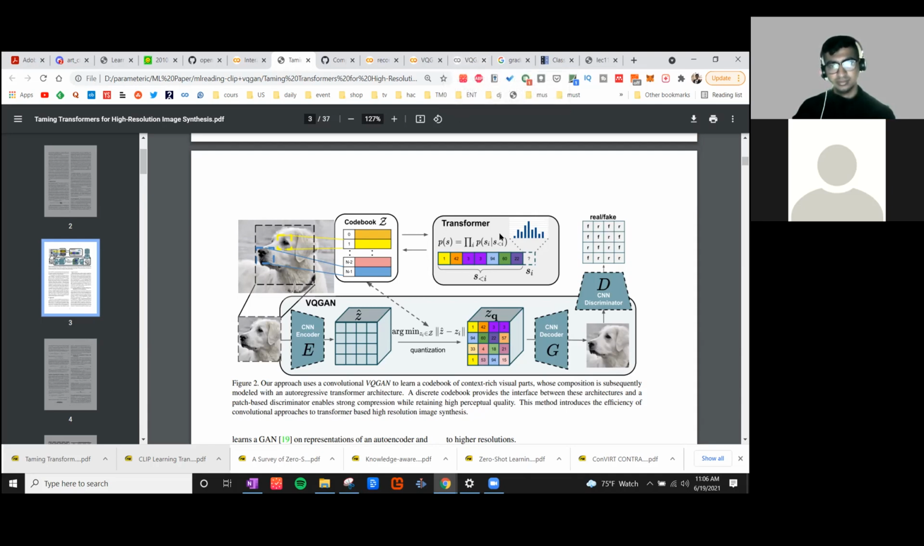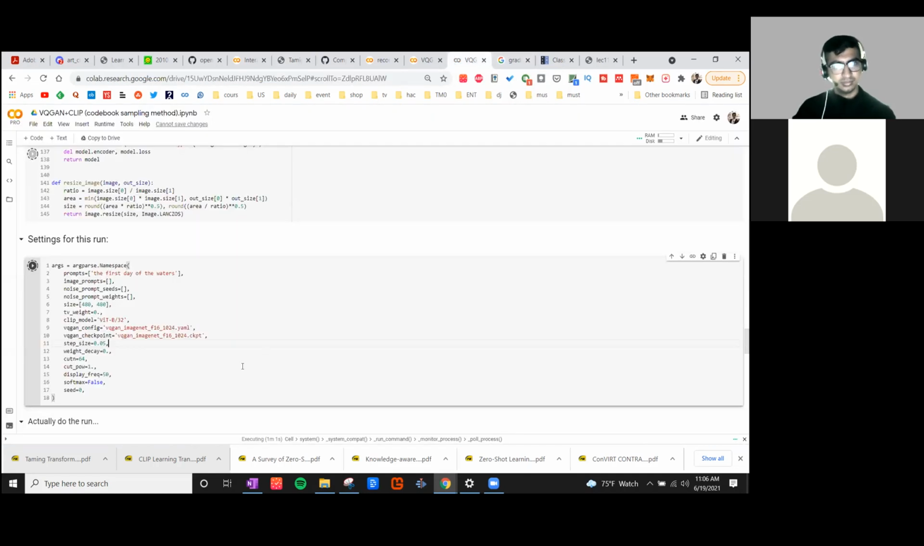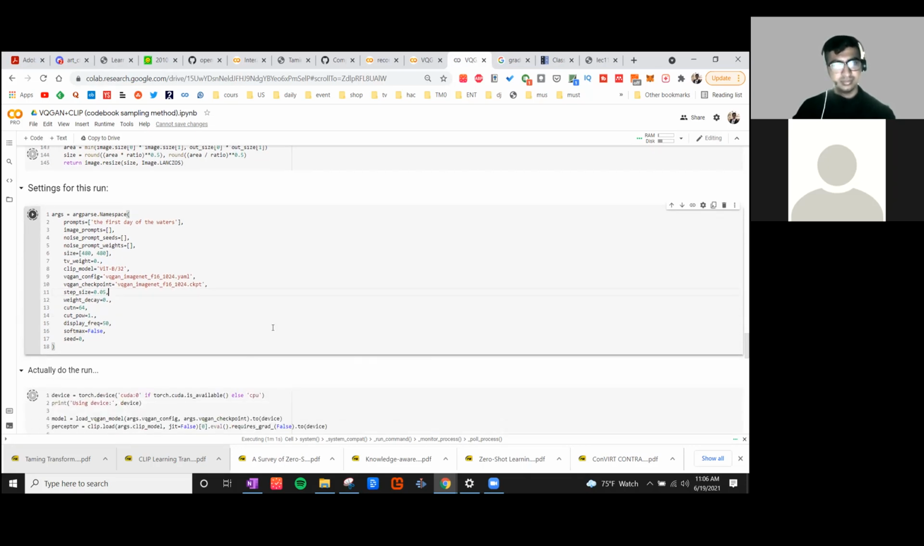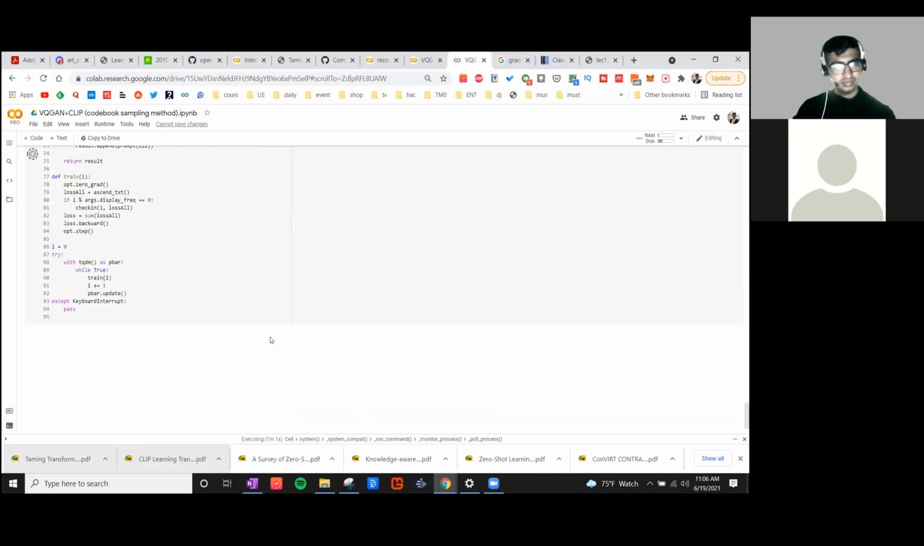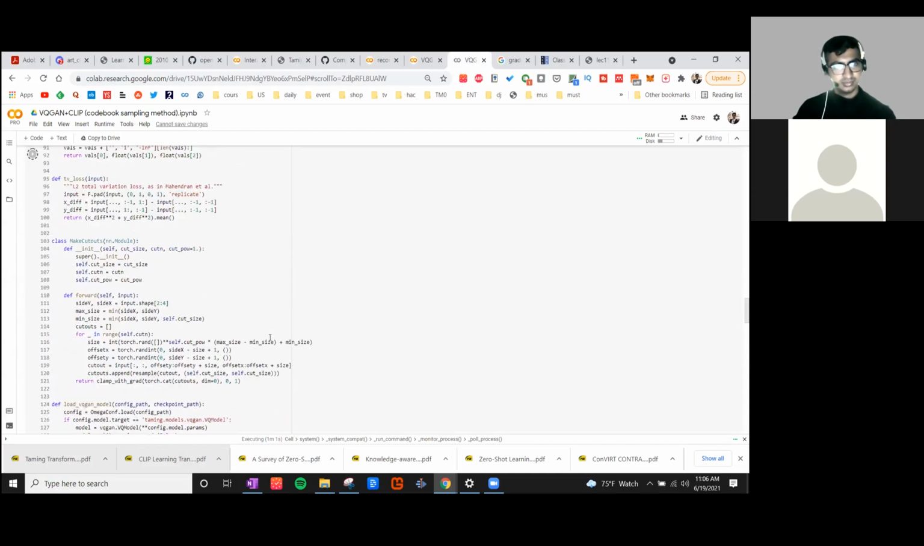There is another method also, the Z plus Q, but that's just other embedding spaces they do. It's not so important. But the cool thing is that you can run it yourself. Just put any prompt you want there, something really cool, and it will generate it for you.